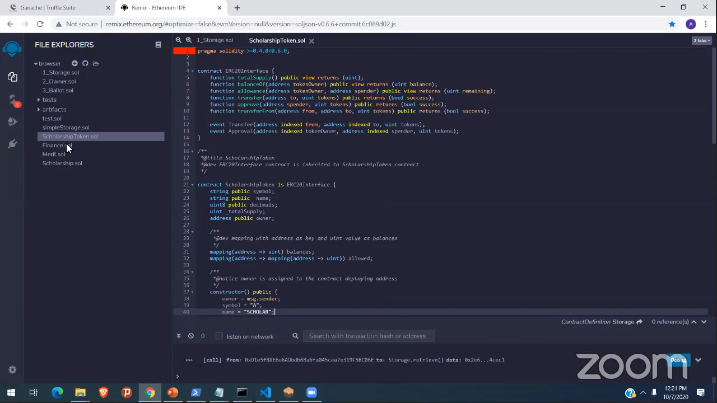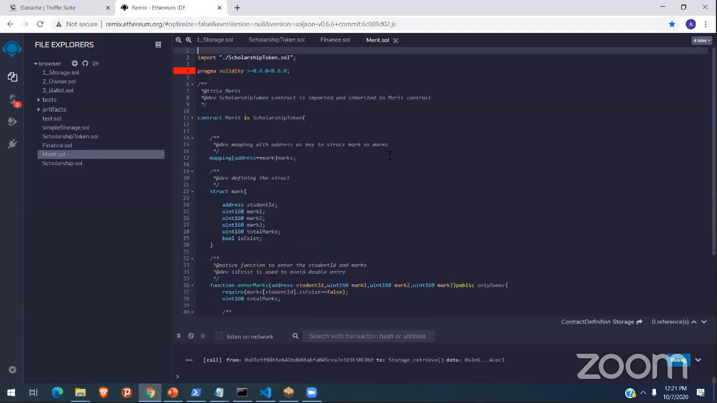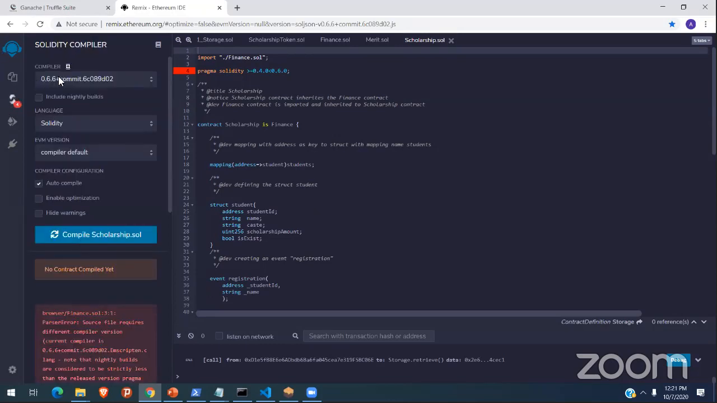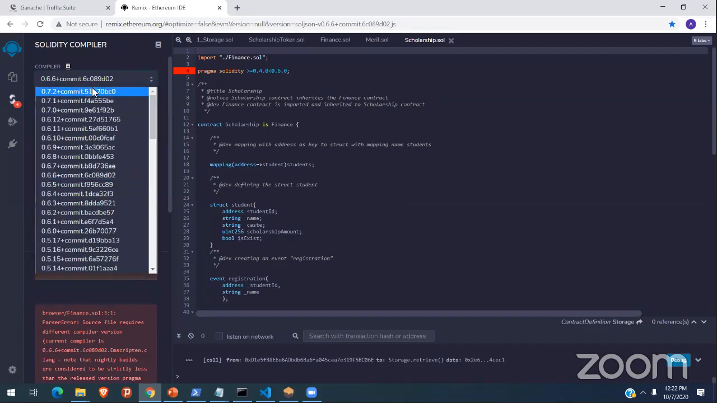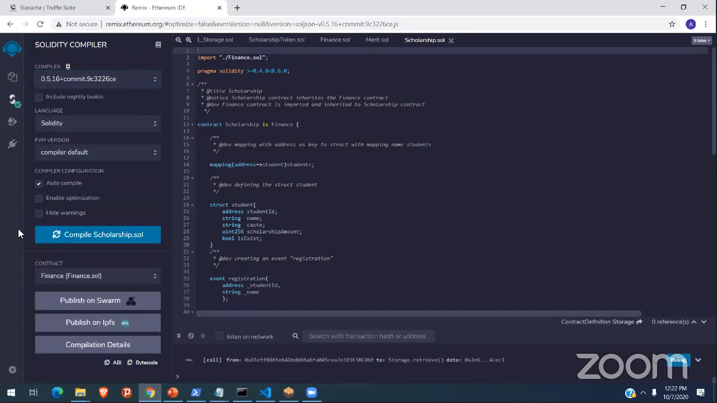From the scholarship token, we'll go to the finance contract. Here we'll be entering the student income. Then in the merit contract, we'll be entering the different marks obtained by the student. And finally, we'll have the scholarship contract, which will have the details of the student and generate the scholarship awarded, and these scholarship tokens will be transferred to the student's account. Before deploying, we have to change the compiler because we have version 0.6 here. We'll go with 5.16, and we'll check whether it compiled. Okay, so compiled.